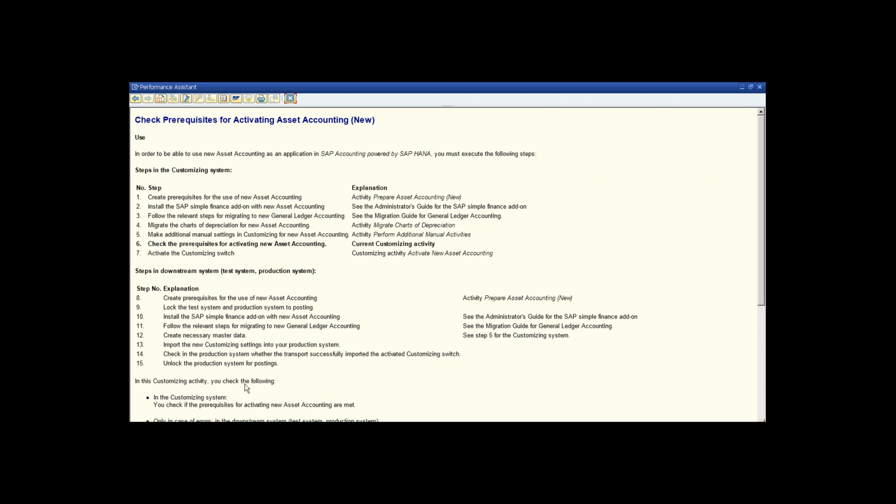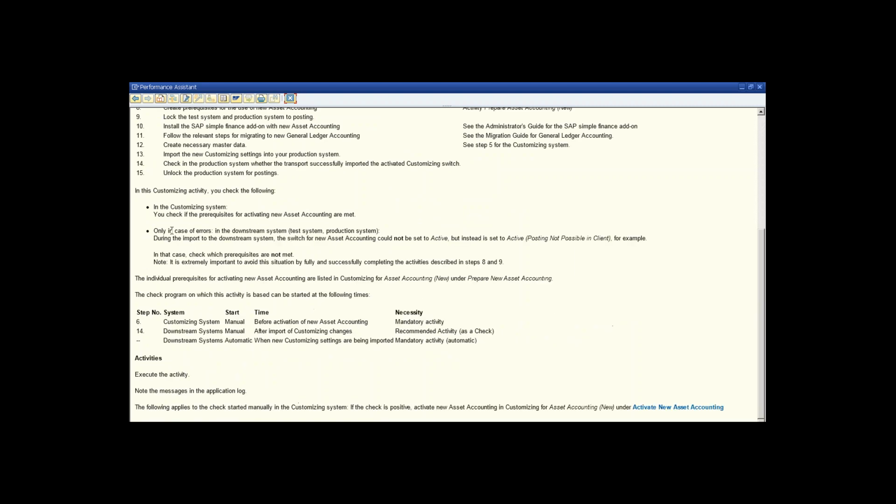So in this customizing activity, you check the following. This is important, I think. You check if the prerequisites for activating are met. Only in case of errors, the switch of new could not be set to active, but instead is set to posting not possible. For example, in that case, check which prerequisites are not met.